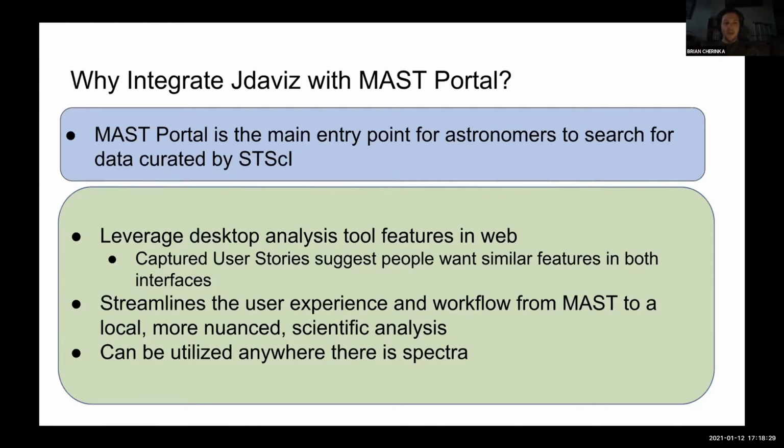By doing that, it allows us to streamline the user experience and workflow from the MAST website, or any website really, to a local, more nuanced scientific analysis platform. And because this is a generic spectral tool, it can be used anywhere on the web that has spectra.